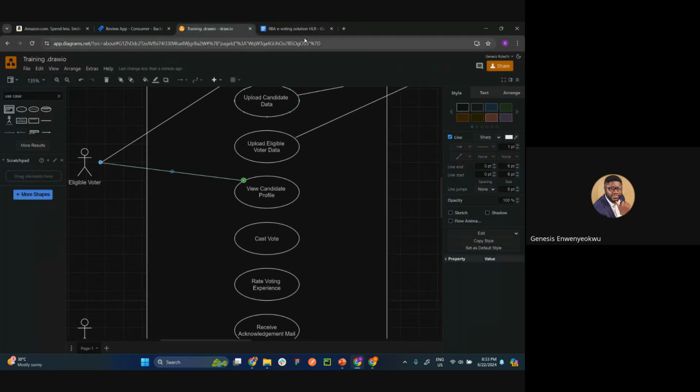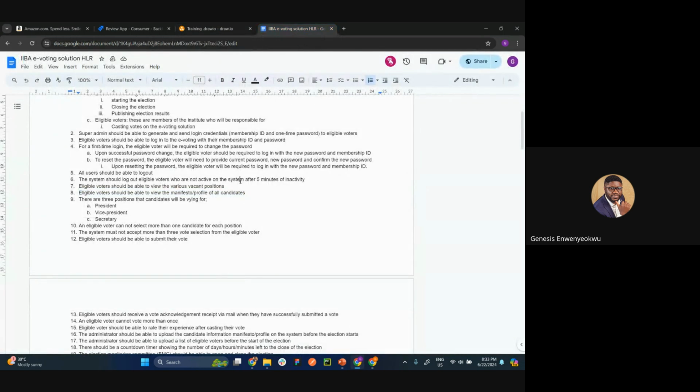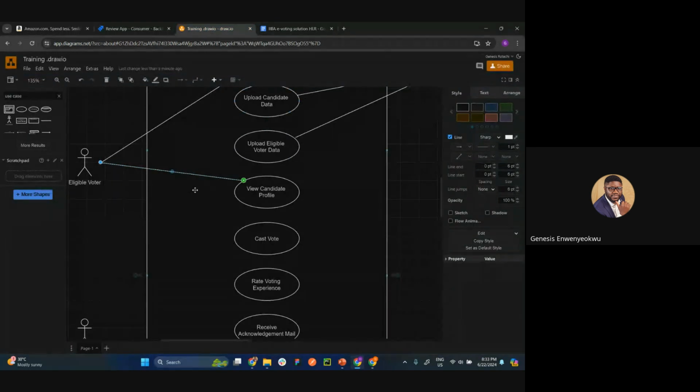That is why the requirement is here as statements. But in your model, you use what? Diagrams to represent it, to communicate it. So I'll do Control D again. Who casts votes? Eligible voter, right? Yes.